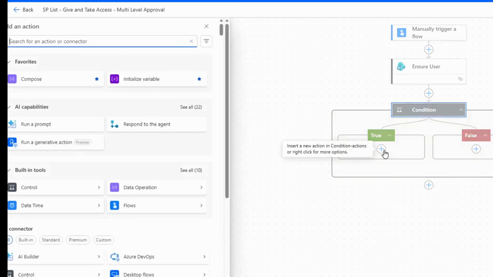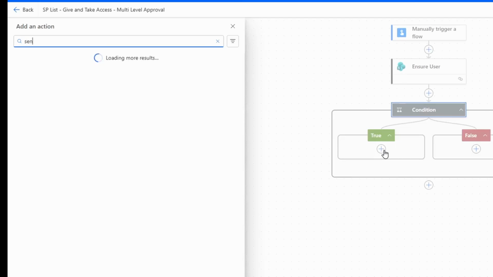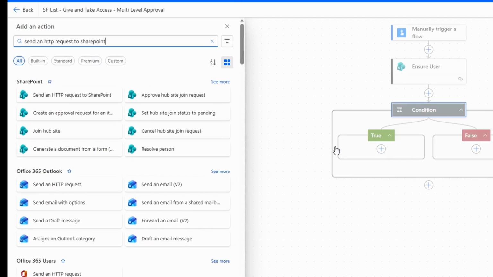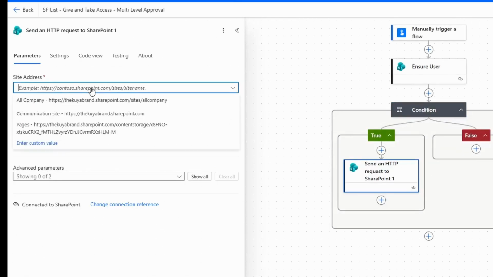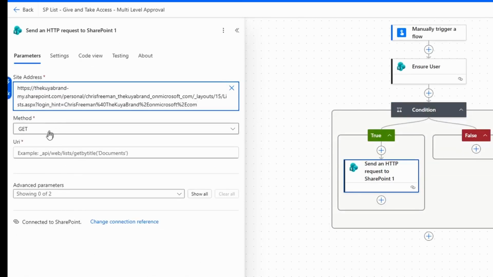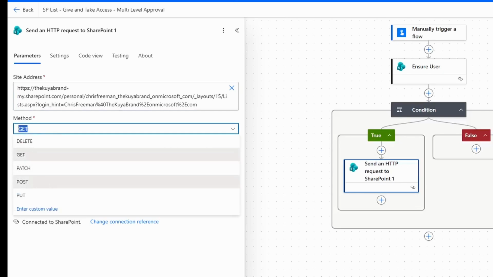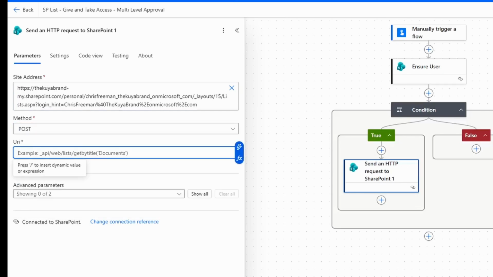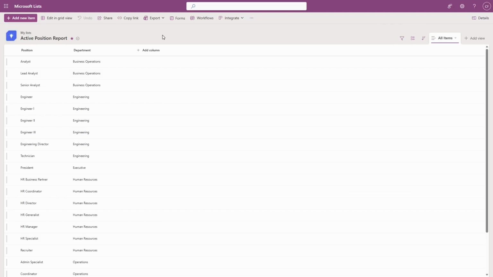Now we're going to do this again, and I'm going to load in another send an HTTP request. Once again, underneath SharePoint, send an HTTP request to SharePoint. Let's add that in. And again, let's add in our site address. The method, once again, is going to be post. Inside of the URI, let's type in the following: underscore API slash web slash lists slash get by title, and we'll open up a parentheses. Now, inside of single quotes, we need the name of the SharePoint list. For instance, this is my active position report Microsoft list.